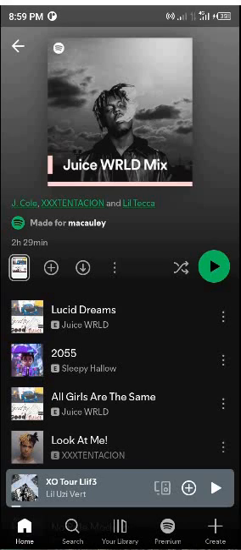Basically this is the download icon. Once you click on it, you automatically start downloading. It's as simple as that. That is how to download music from Spotify Premium.